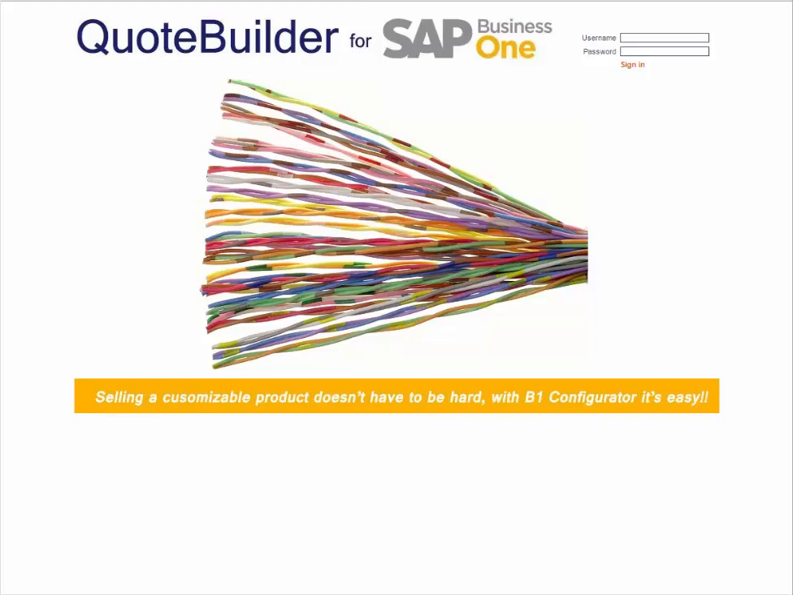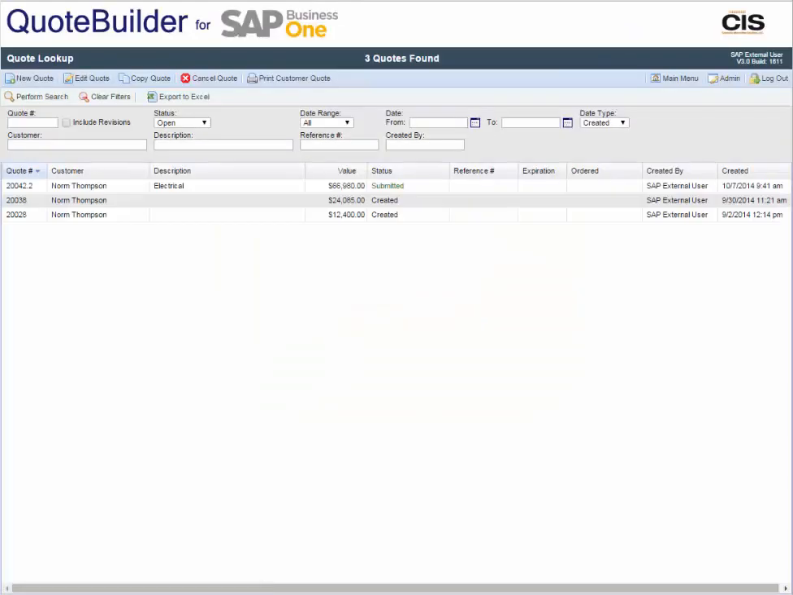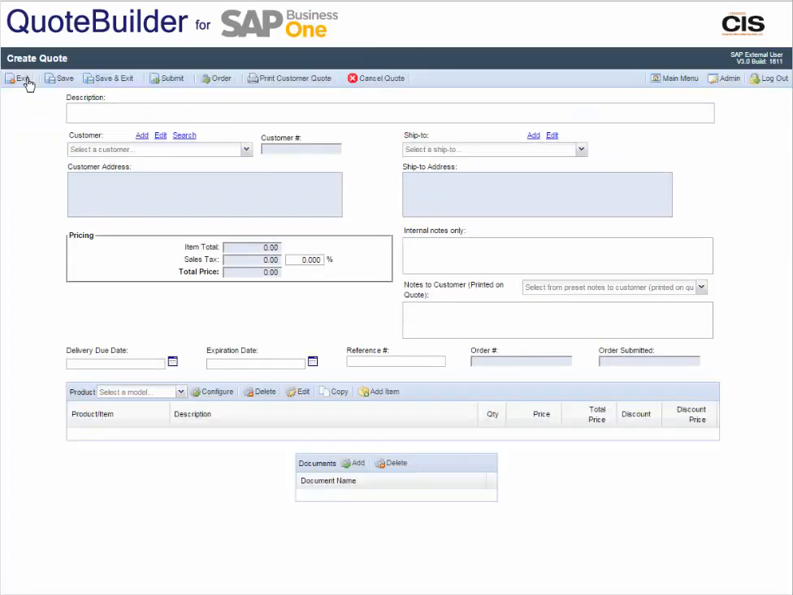Welcome to this brief overview of CIS Quote Builder, a web application allowing users to create sales quotations with configurable options and generating a sales order in SAP Business One. Each external user can have their own environment, seeing a history of previous activity and where they can generate a new quote with configured or non-configured items.